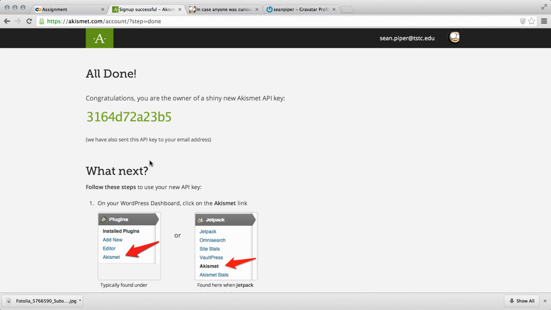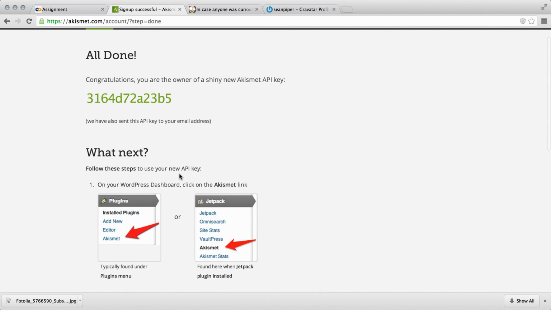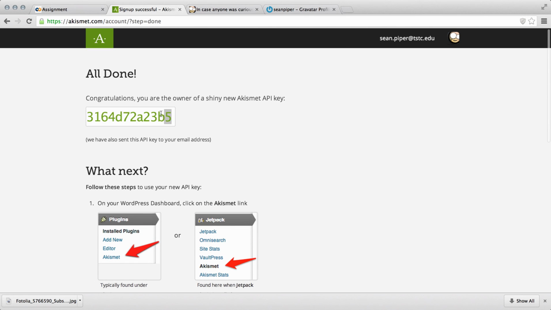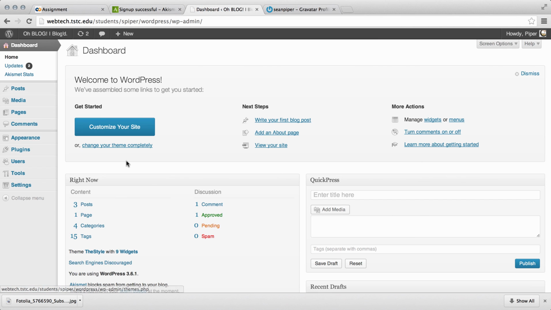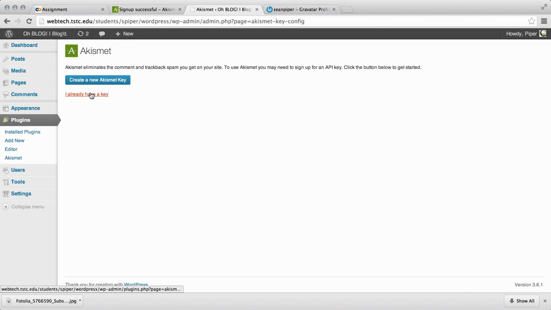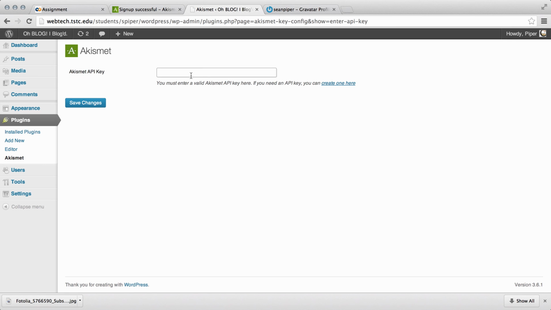Alright, you are all done now. Congratulations. All you need to do now, from this screen, it walks you through and explains where everything needs to go, but all you have to do is take this number that it generated, copy that, and go back to our WordPress blog, go back under installed plugins, go to settings for Akismet, okay, so you already have a key, and then paste your key in, save changes.